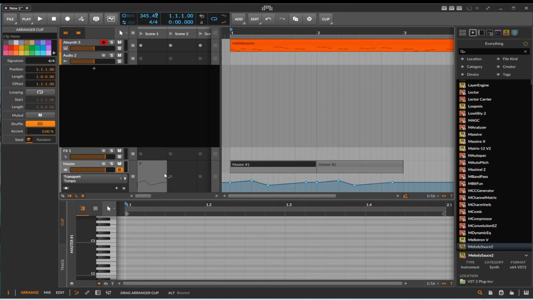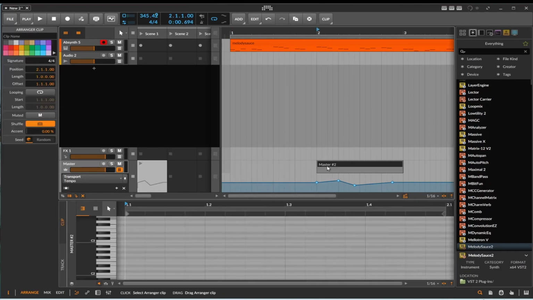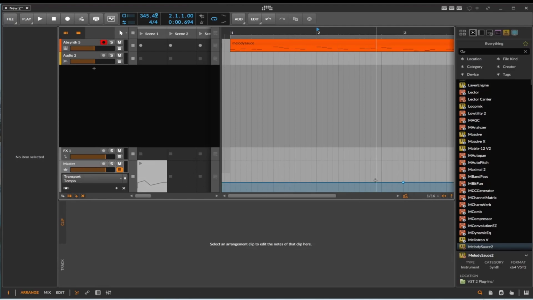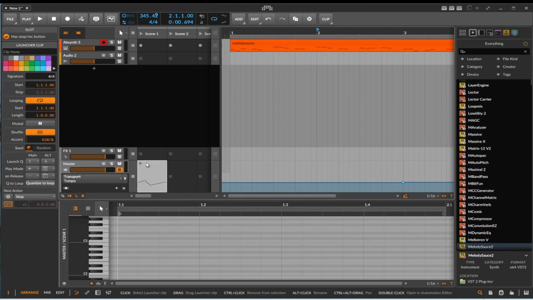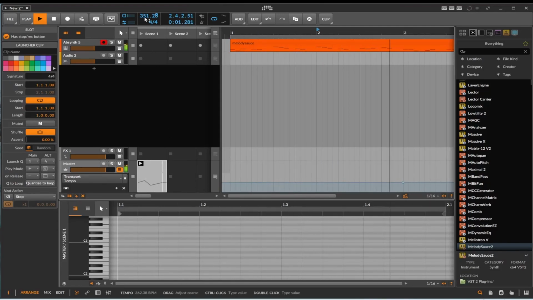But what happens if we move it over to here? Oh, look, the automation moves over. So that's pretty cool, actually. And you see that the tempo goes away here, but the tempo is here. So when we play this, you can see the tempo changing, and it's changing quite dramatically.